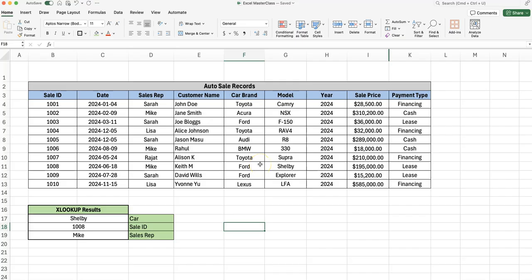So that's XLOOKUP, a smarter, faster, and more flexible way to search in Excel. If you're still using VLOOKUP or HLOOKUP, now's the time to upgrade.